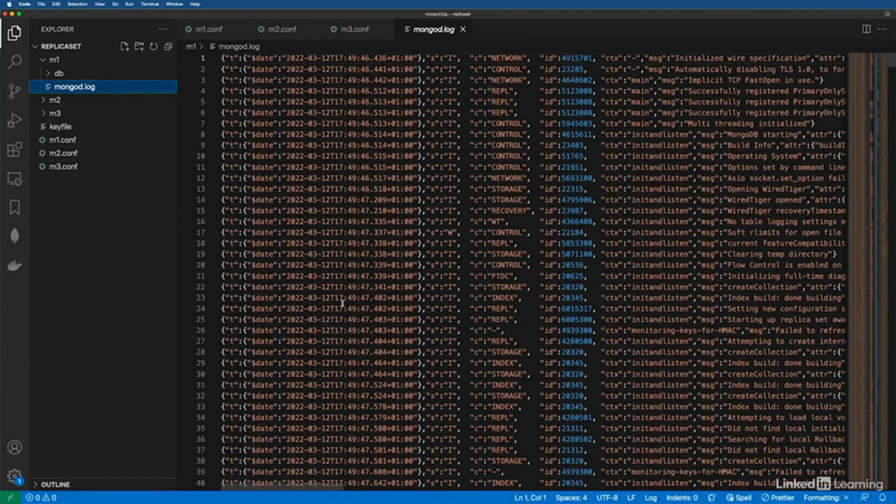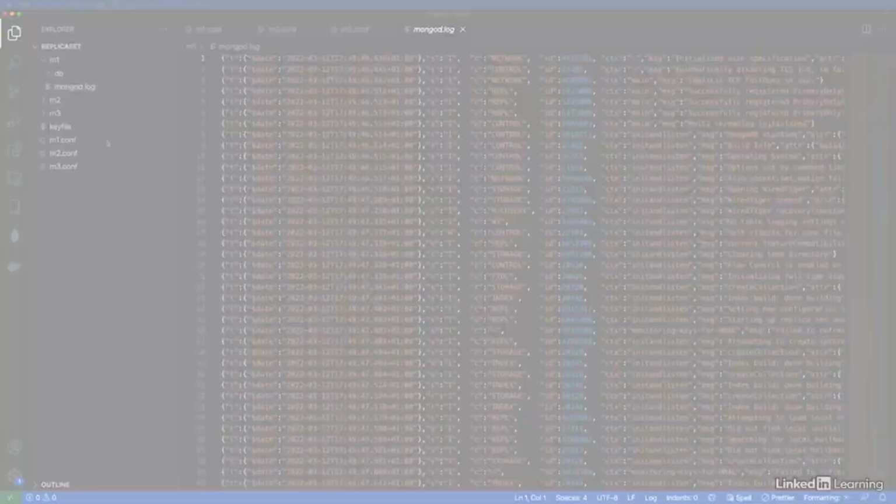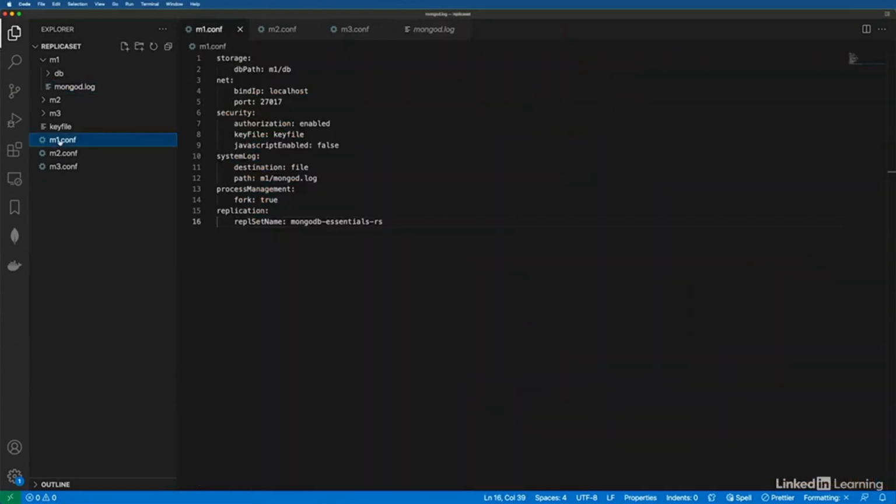The next thing that you can try if your deployment isn't even starting is to disable the fork option. So remember when we said fork true in the configuration file here? If you set that to false, it will give the error that occurs when you start the mongod.